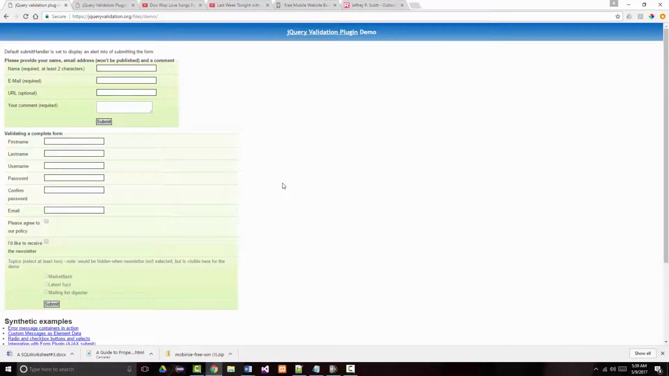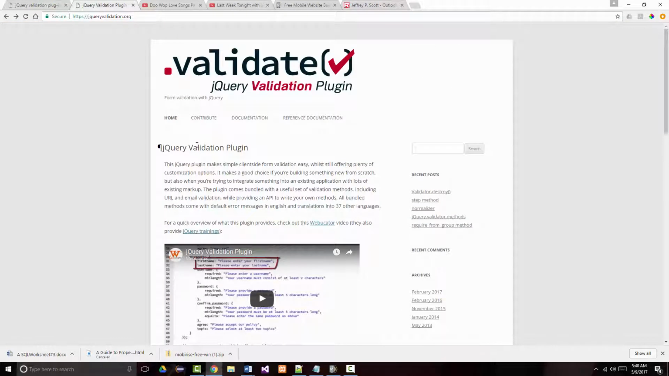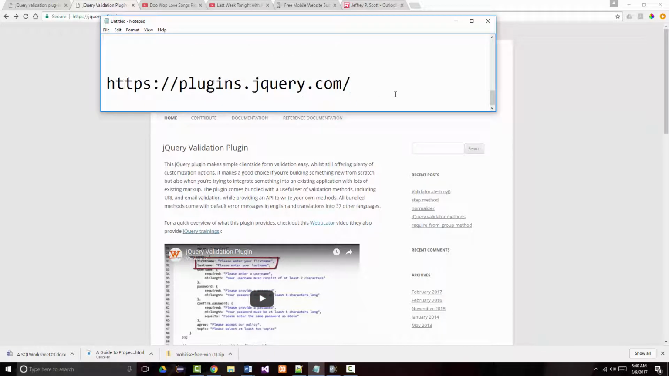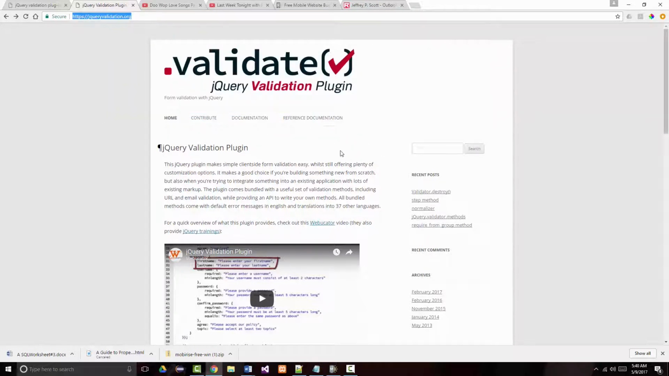One of the better known plugins is a plugin that's called Validate, and it's the jQuery validation plugin. If you go out to the site that's shown right here, again, sorry, I'm kind of deluging you with a bunch of URLs, but if you go out here to https://jQueryvalidation.org, that brings you out to the site right here.